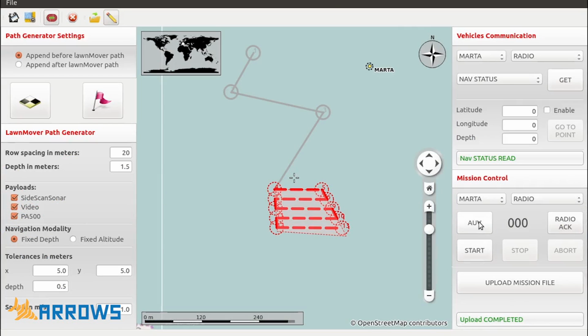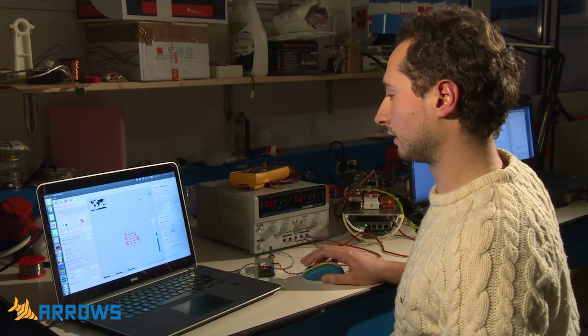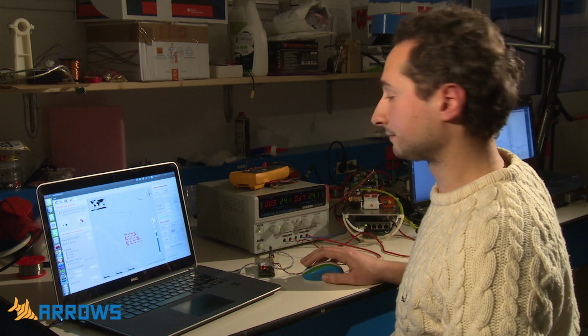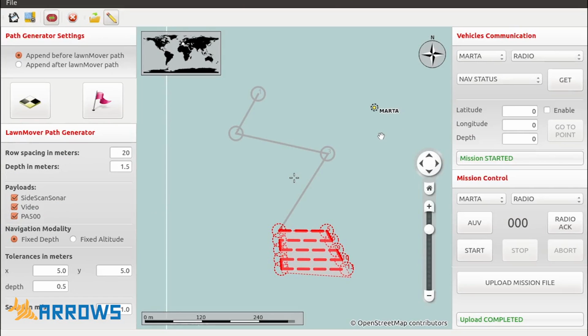So we pass to the autonomous mode of the AUV, and here we have modality change to AUV, and then we can click on start. The mission started. Now we can use the right part of the interface in order to check the vehicle status during the mission.